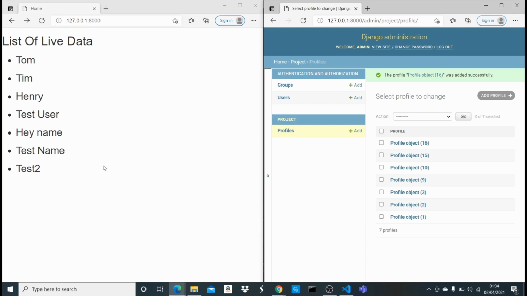So this data is real time. It's fetching everything for us in real time. So that's the first thing we're going to be building.